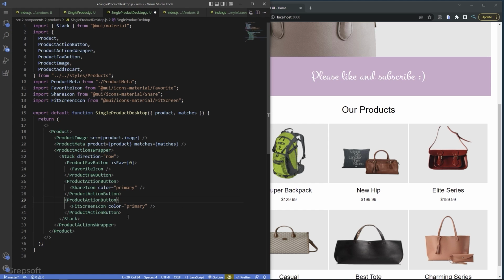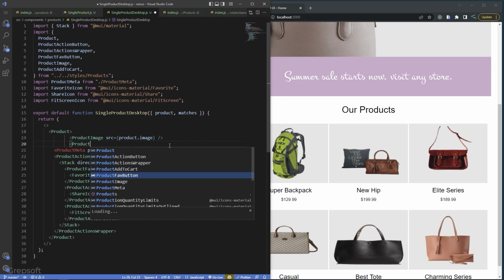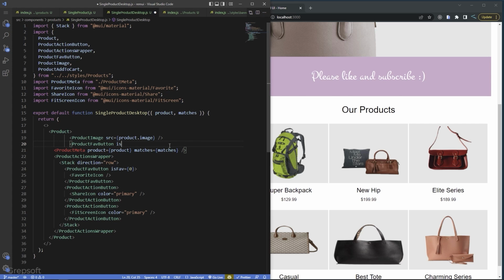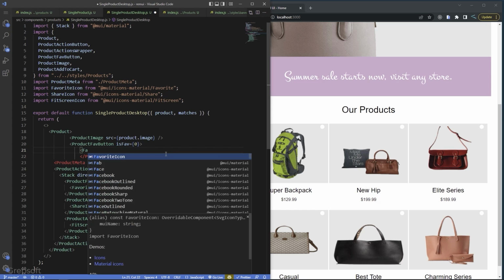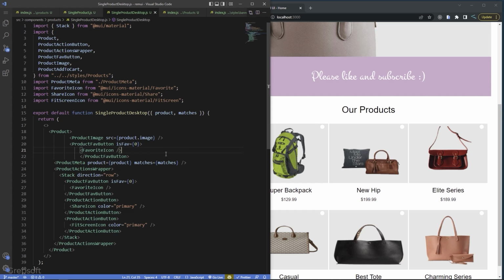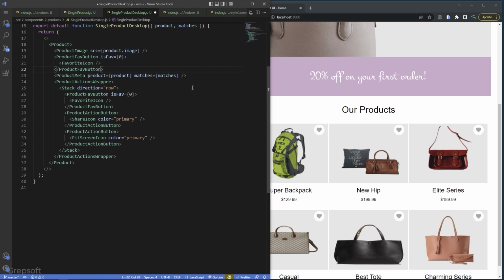So that should take care of that. All right, so now that that button is gone, what I can do is right after the product image, I want to do product fave button, and we'll do the same, is fave equal to 0 for now, and let's save it. So that's the fave button right there. And then the other thing I want is, in the product fave button, we need to add that fave icon, right? So we'll say fave icon like so. There you go. That's pretty good. All right, so that takes care of that.